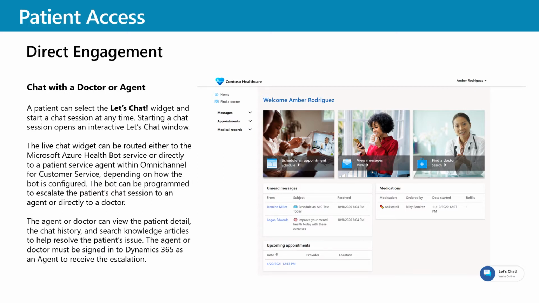Direct engagement. Chat with the doctor or agent. A patient can select the Let's Chat widget, which is shown here in the bottom right-hand corner, and start a chat session at any time. Starting a chat session opens an interactive Let's Chat window.